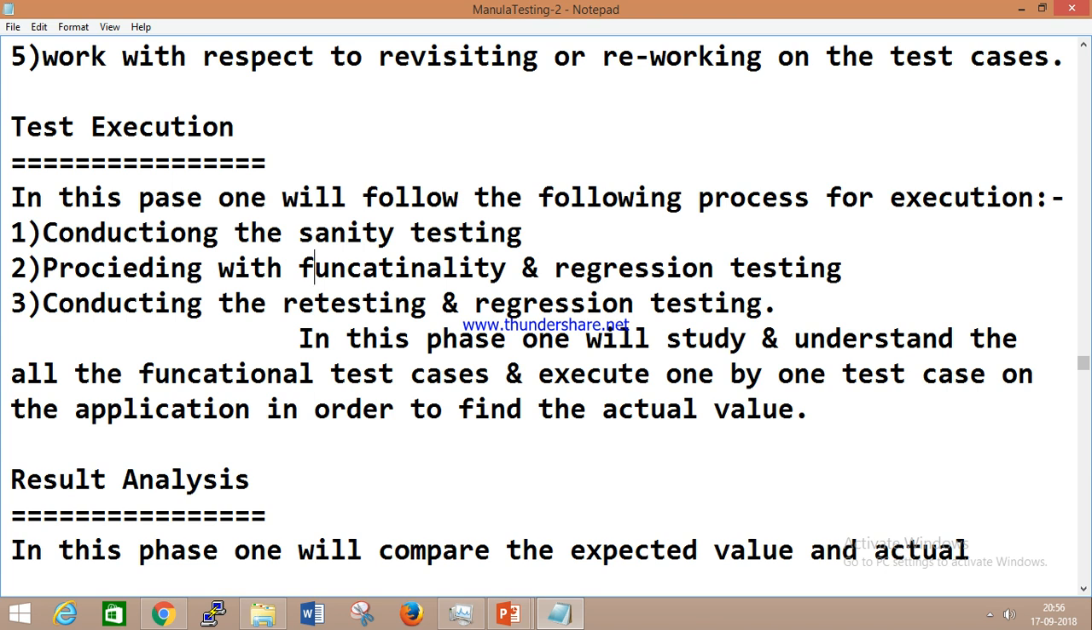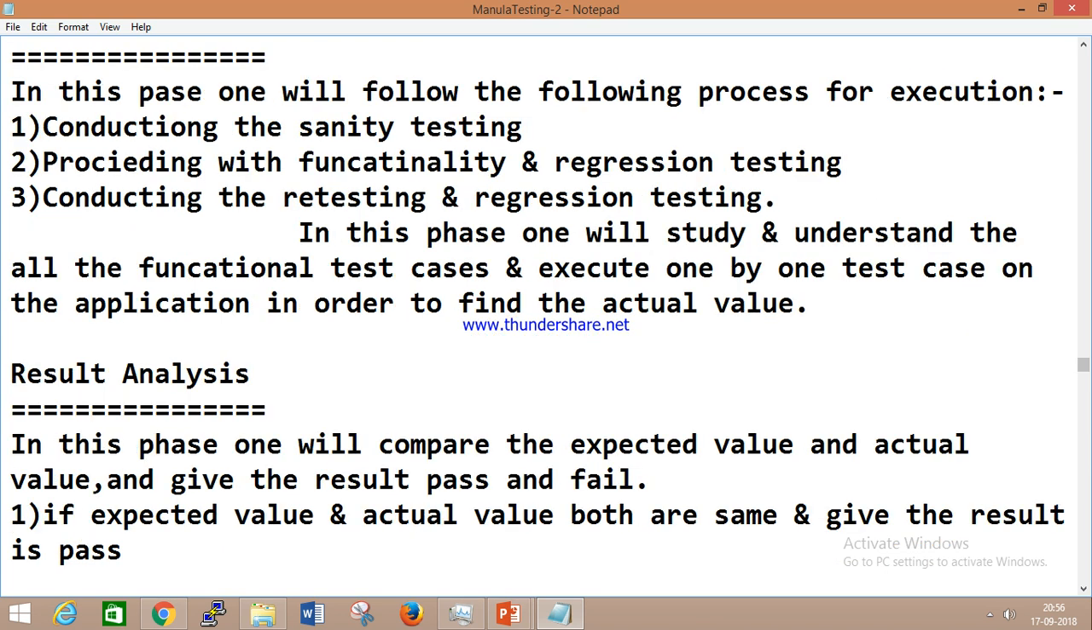Functionality means what you are validating in the application. Regression testing I had discussed in the previous session, you can go through that. Conducting the retesting, I also discussed in the previous session. So in this phase one will study and understand all the functionality and test cases, and execute the test cases one by one on the application in order to find the actual value.